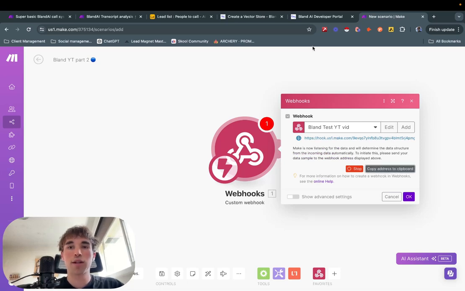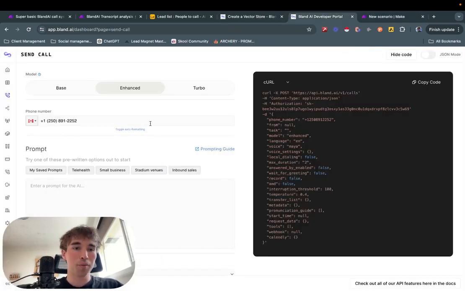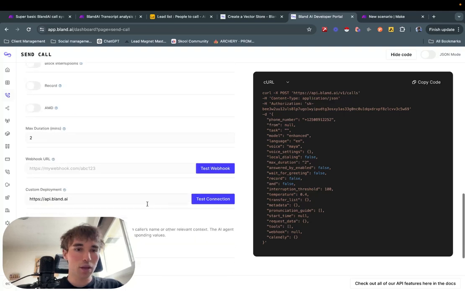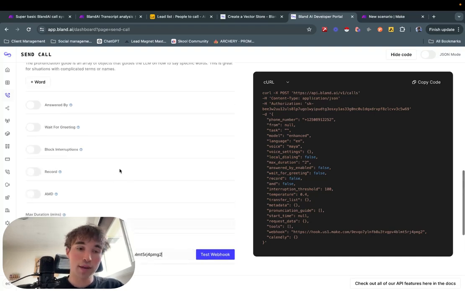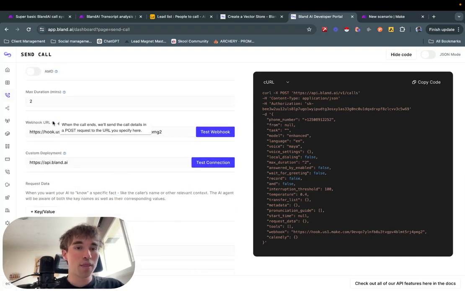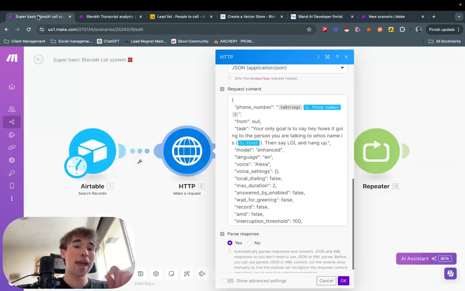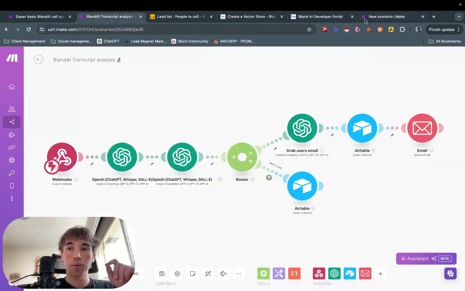We're going to copy this address to clipboard, and we're going to go back to our developer portal right here. And we are going to copy and paste our webhook URL right in here, right? I told you we'd use it, and we're using it. So what this does is exactly what it says right here. When the call ends, we'll send the call details in a post request to the URL you specify here. So this is so useful because we'll be able to analyze the transcript that we receive.